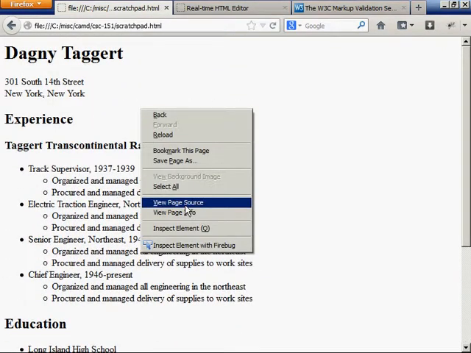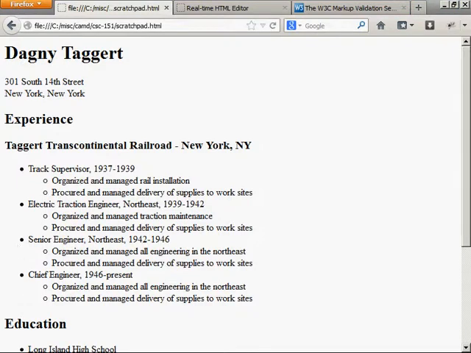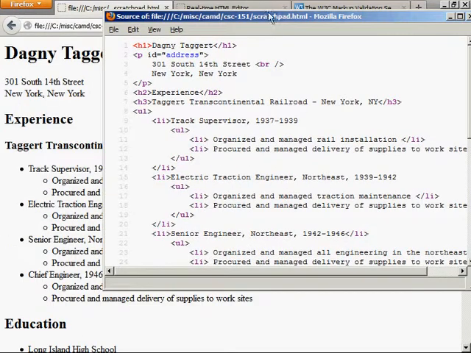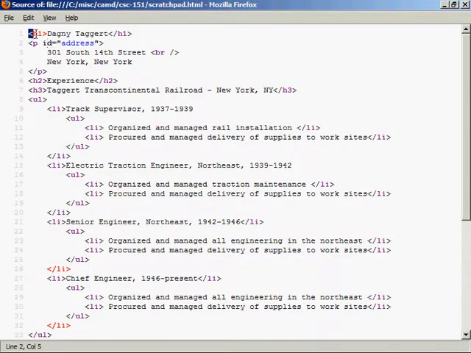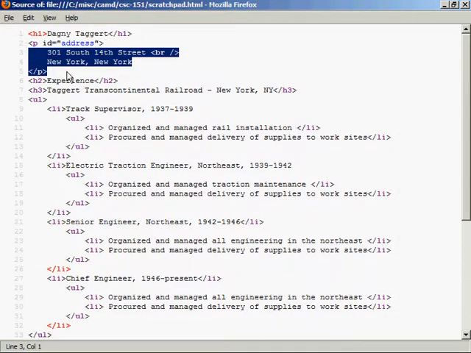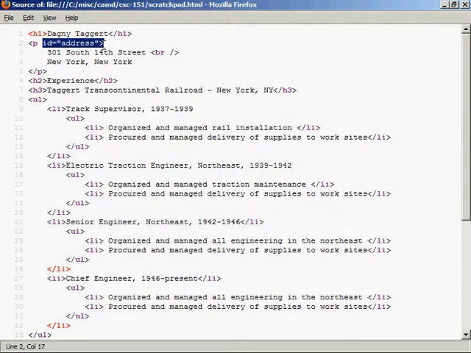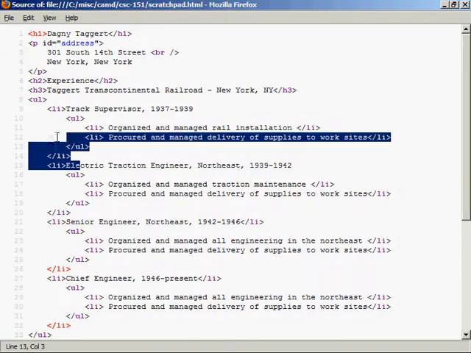If you look at my source code, so I'll view the source. So you can see I've got my H1 here. I've got a paragraph around the address. I gave it an ID. This is something that you could start doing if you like. You can give things an ID. It certainly isn't required at this stage, but you'll be using that stuff later on.